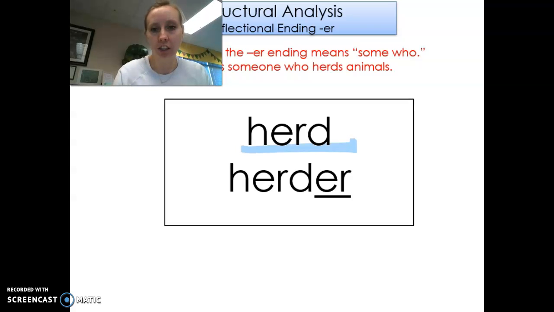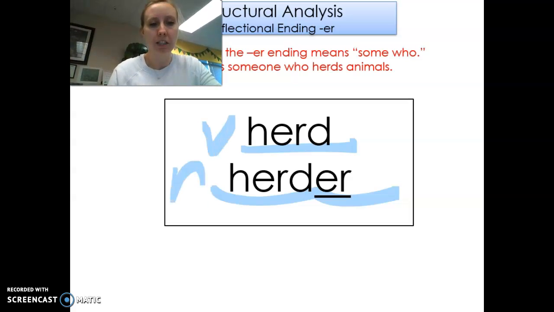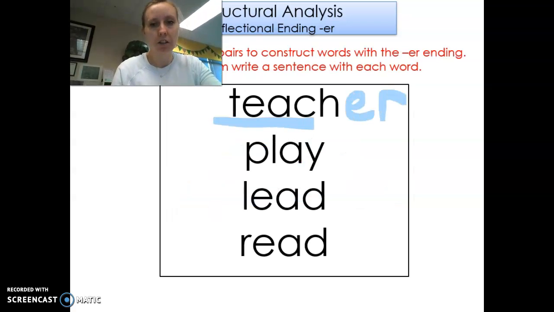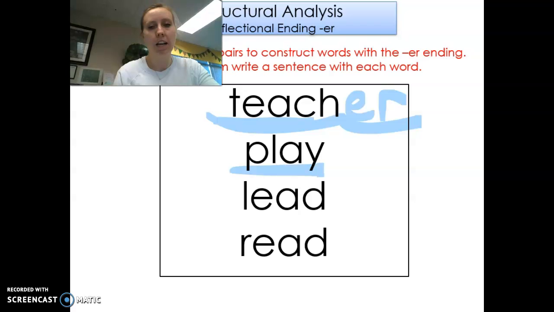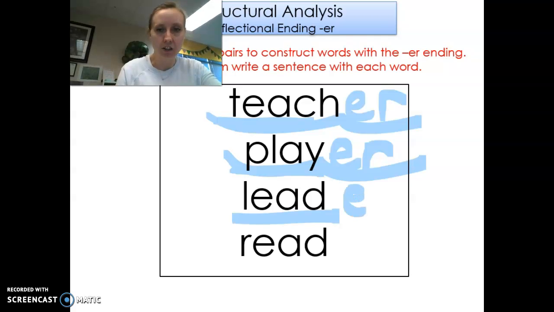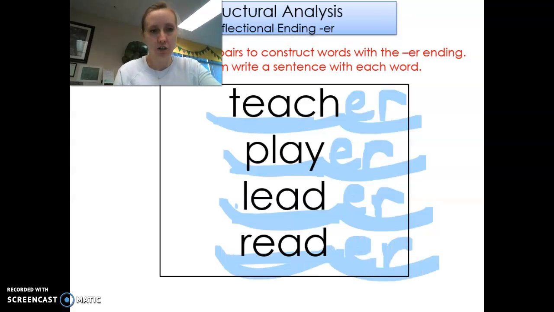Okay, so once again, remember that the ER ending means someone who does something. So a herd is a group of animals, but if I add er, herder, it's someone who herds animals. See how that's different? So my verb becomes a noun. Teach, if I add er, becomes teacher. Play becomes player. Lead becomes leader, someone who leads. And read becomes reader.